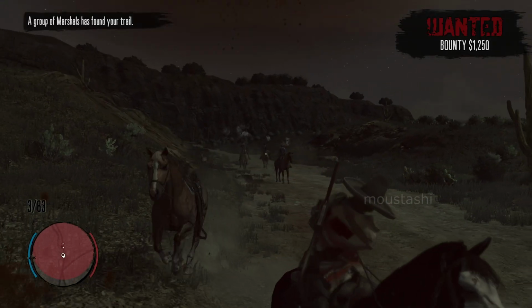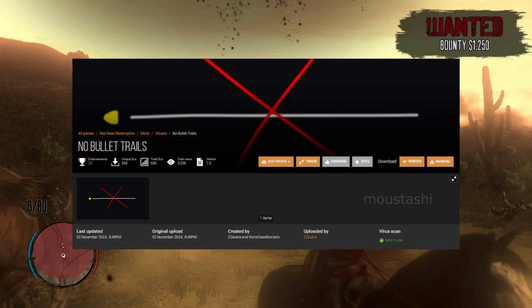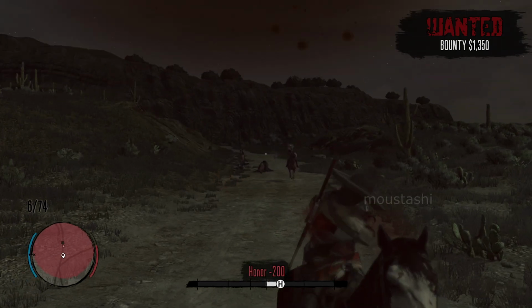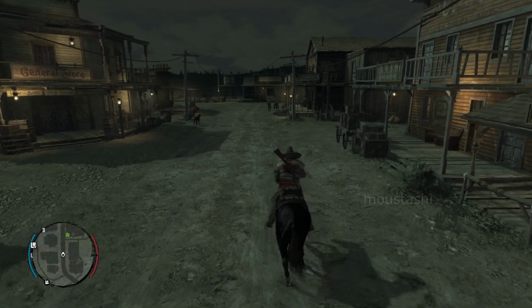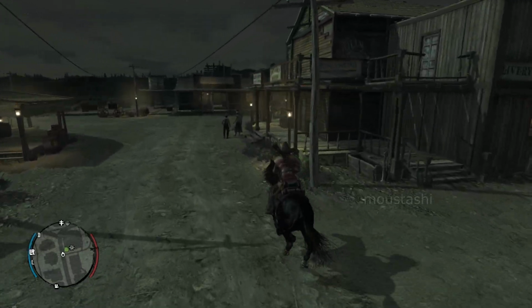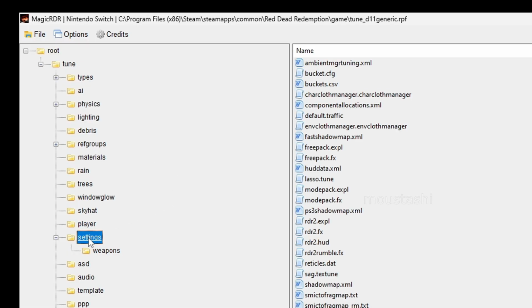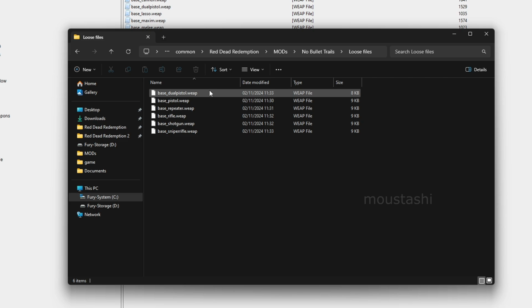The next mod is the No Bullet Trails mod by ZZ Ubra and Worst Case Scenario. The mod seeks to remove these traces that appear every time you shoot a weapon. The path to install this mod in Magic RDR is a little bit different. We open the Tune D11 file, and then we go to Settings, and then Weapons. And then we go to the mod folder. We'll have this folder here, Loose Files. We take all these files inside this folder and drop them inside Magic RDR.